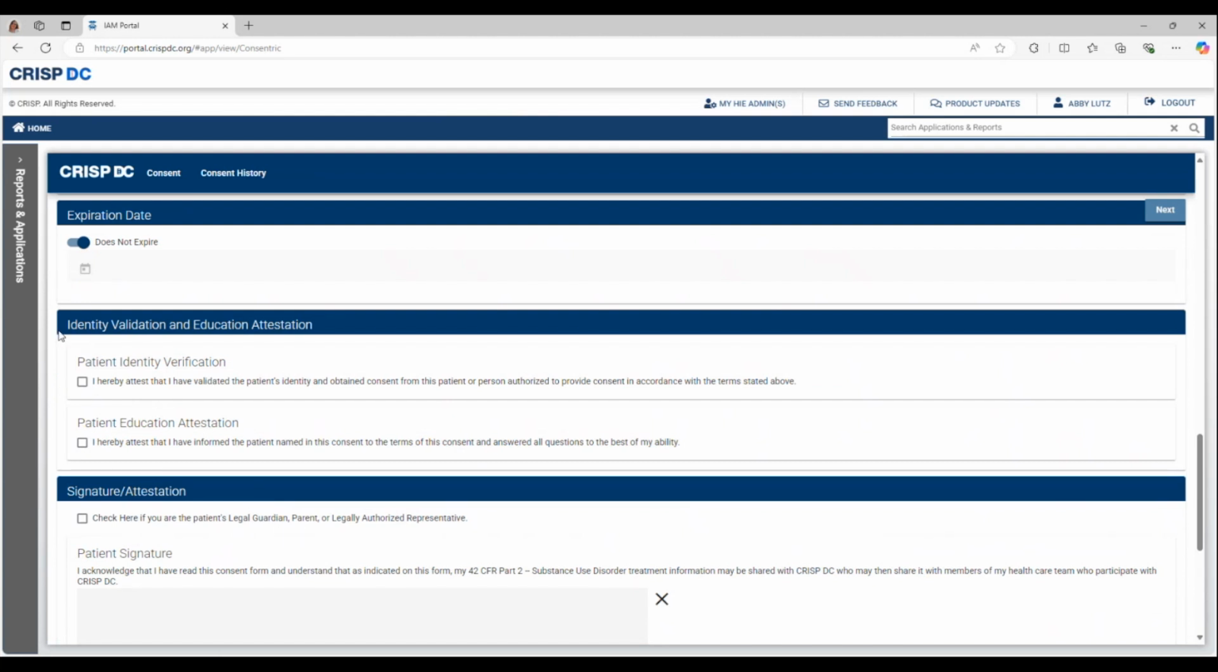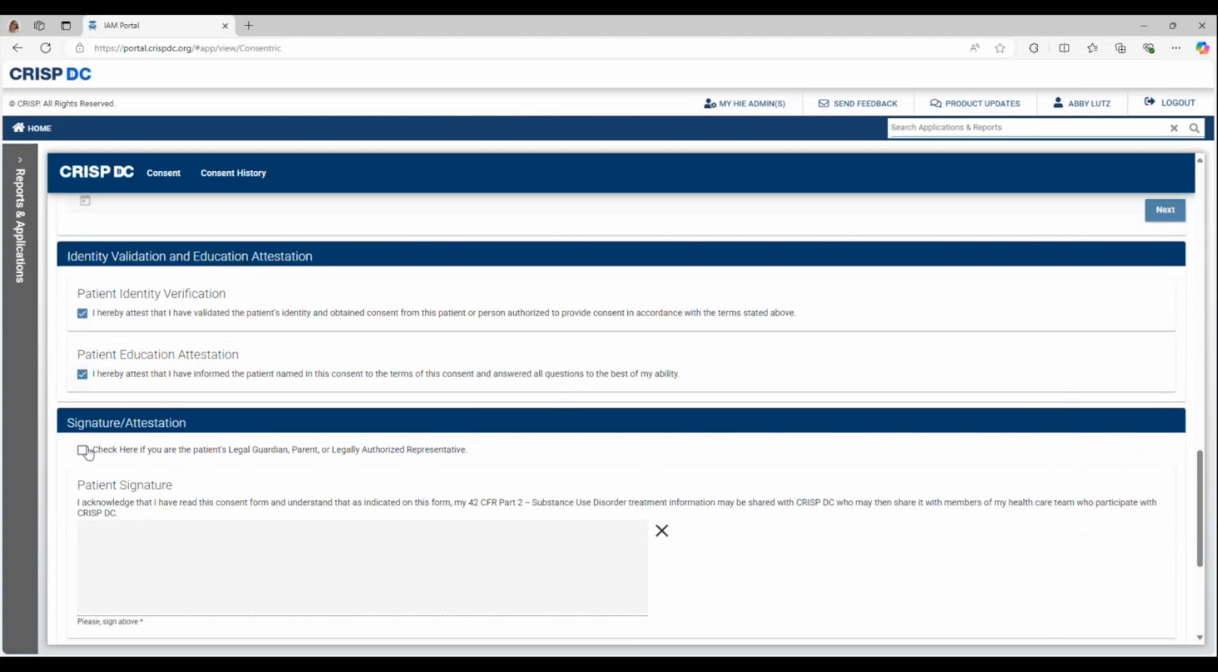We then have identity validation and education attestation. So just verifying that the patient that you wish to register consent for is the patient that you are actually registering consent for. So just doing a double check and making sure that you have searched for the right information. And then secondly, just attesting that you have informed the patient of the consent and answered all of their questions to the best of your ability.